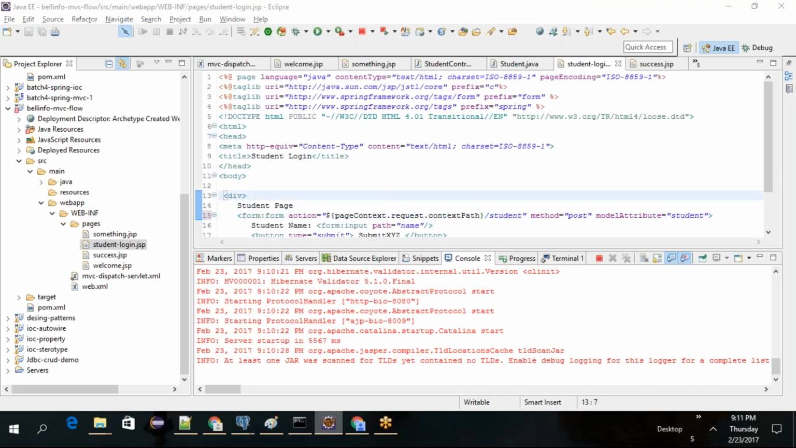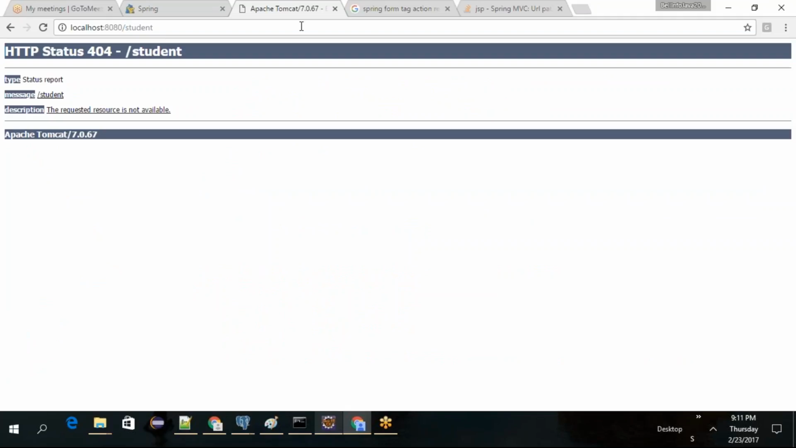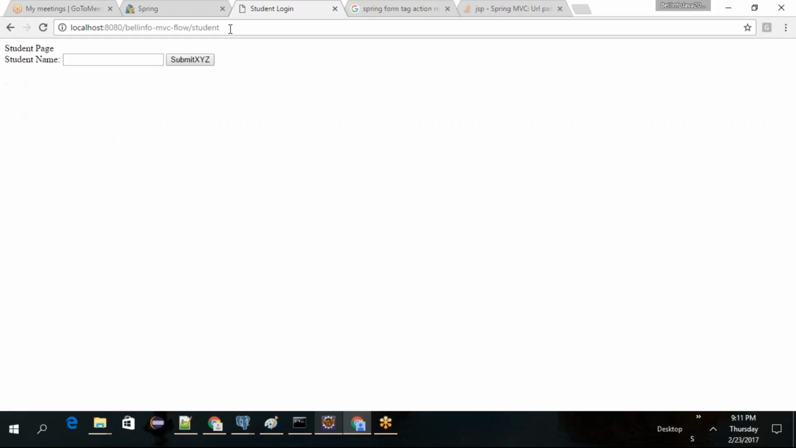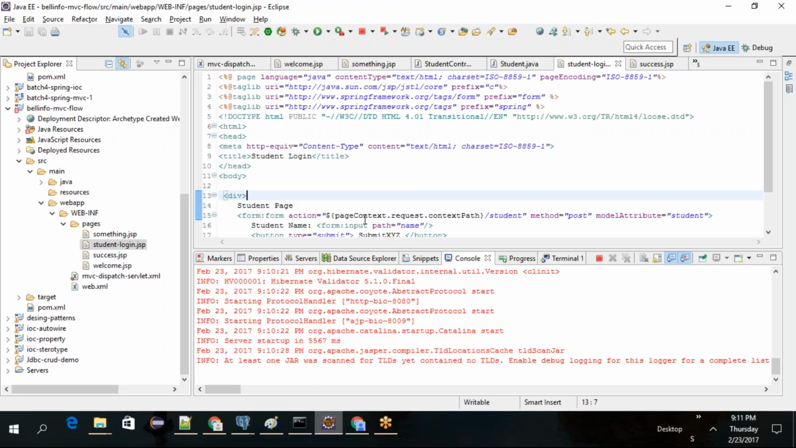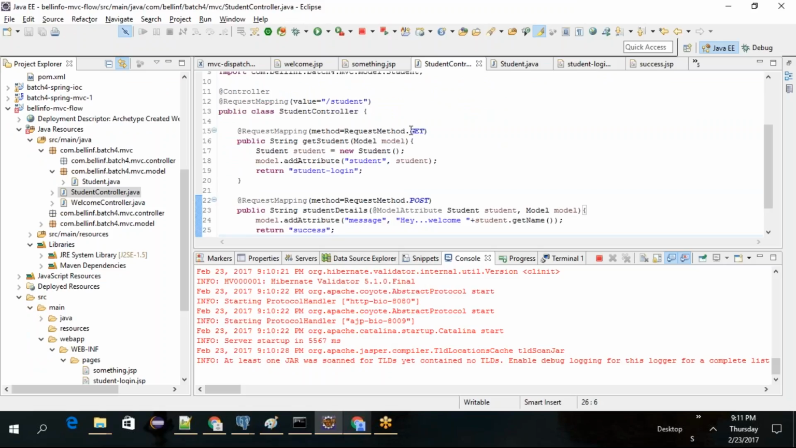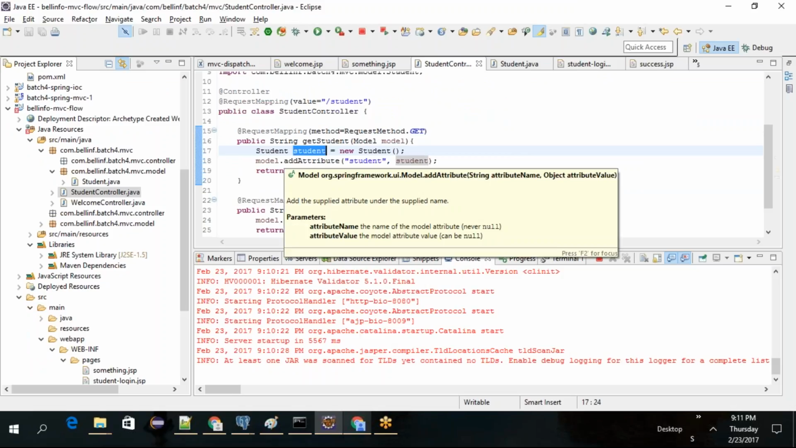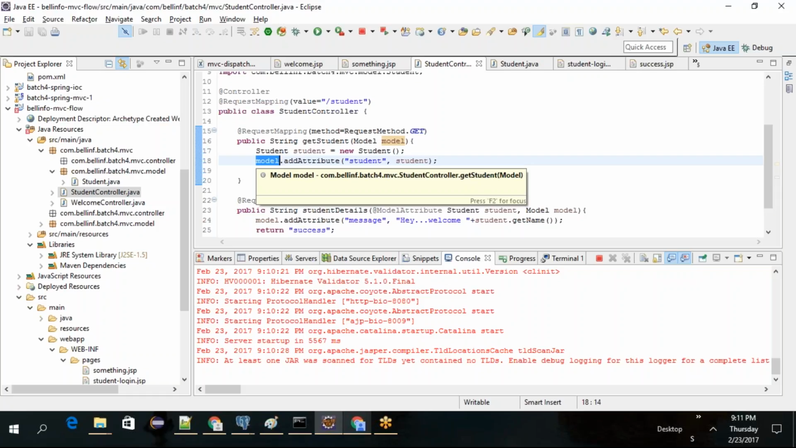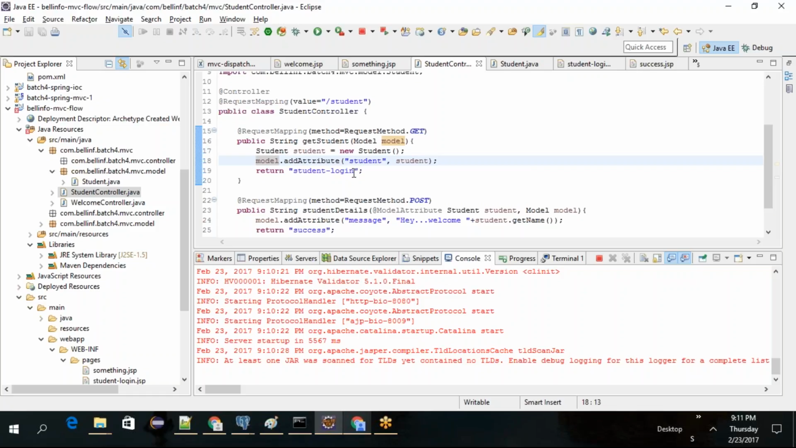Okay, so at least now try to understand. I'll explain the flow. Okay, MVC and first /student. This page has shown up. What exactly happened when you see /student? It identified here /student and it's a get method. In the get method, you just create a dummy empty student object and add it into the model attribute. The model object is the one that carries data to and fro. And then you return student-login.jsp.